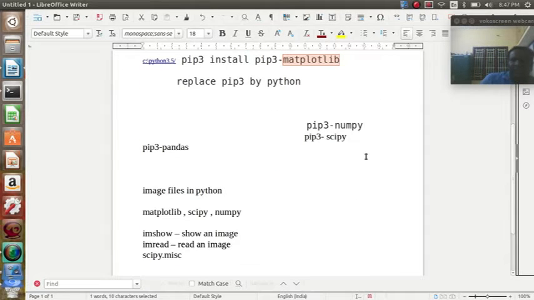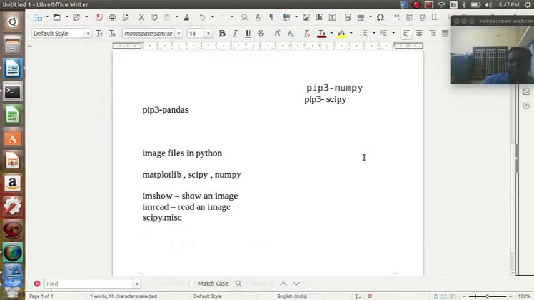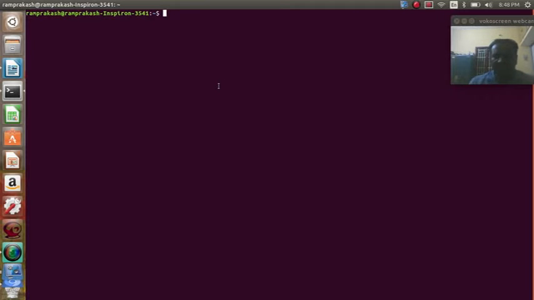So after installing, we must study some of the basic functions or basic definitions of image processing. Some of the image files in Python will support matplotlib, scipy and NumPy. We have two important functions we will discuss in this hands-on session. One is called imshow, the image show, to display your image. The other one is called imread, to read an image. So this was very important. And scipy will support some miscellaneous files, which are imported from scipy.misc. Okay, so directly go to the hands-on. It was very easy and very interesting also.